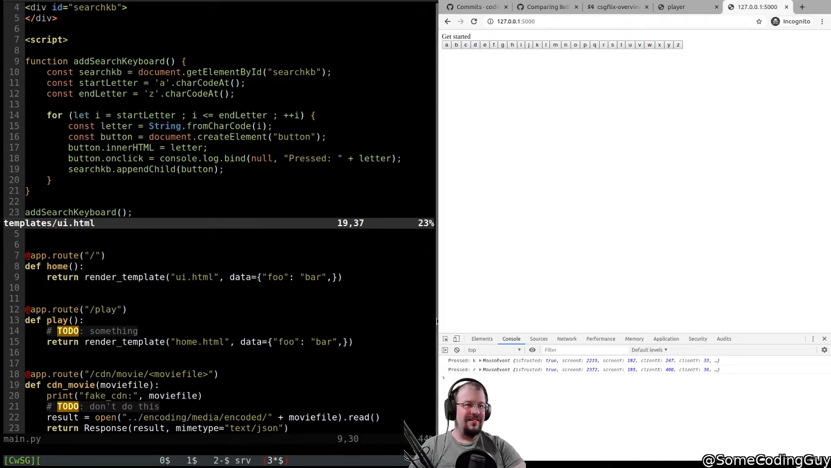WASM, if you don't use Emscripten, yeah, you definitely want to use Emscripten or ECMAScripten. Interesting.